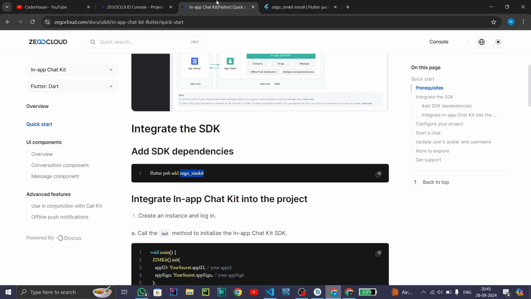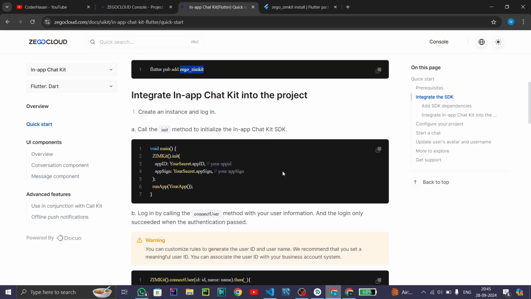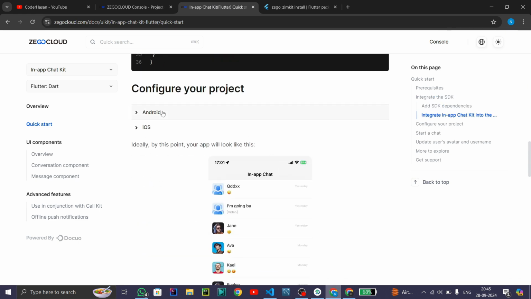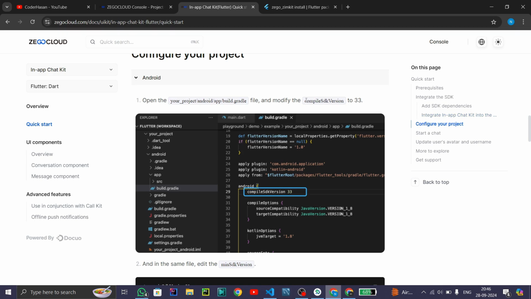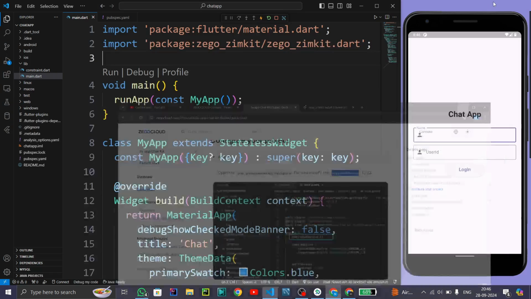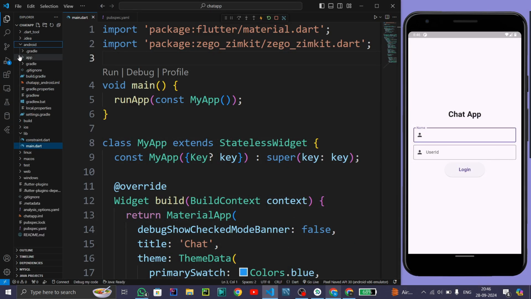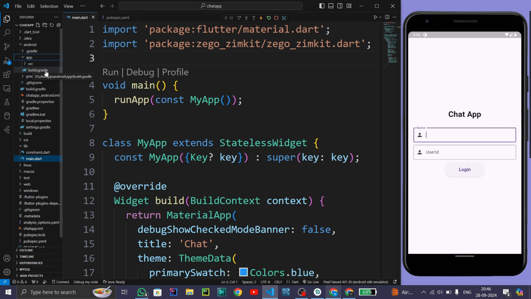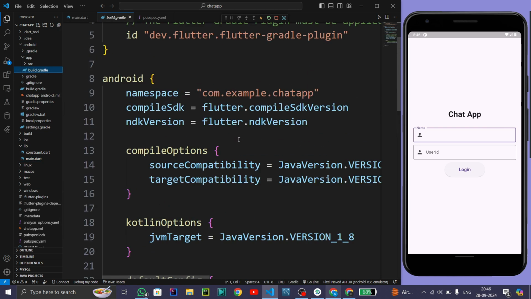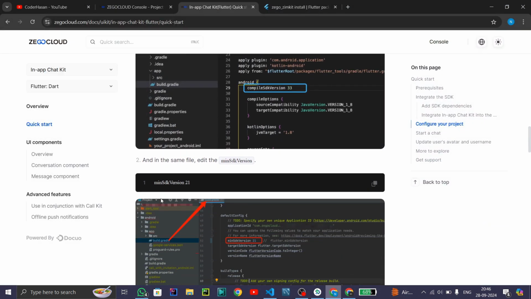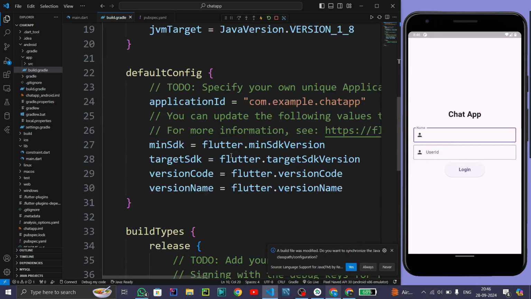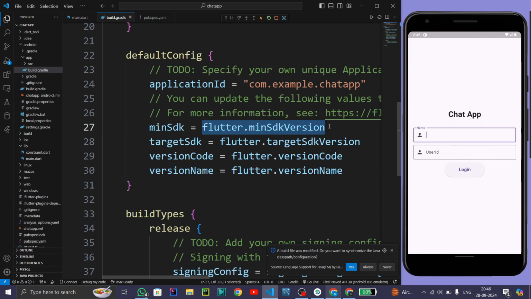Now we need to follow this documentation. Firstly, go for the Android. Now we need to set the compile SDK version to 33. So in android, then app, then in the build.gradle file, change the compile SDK version to 34, and also set the minimum SDK version to 21. So the minimum SDK version, set it to 21.